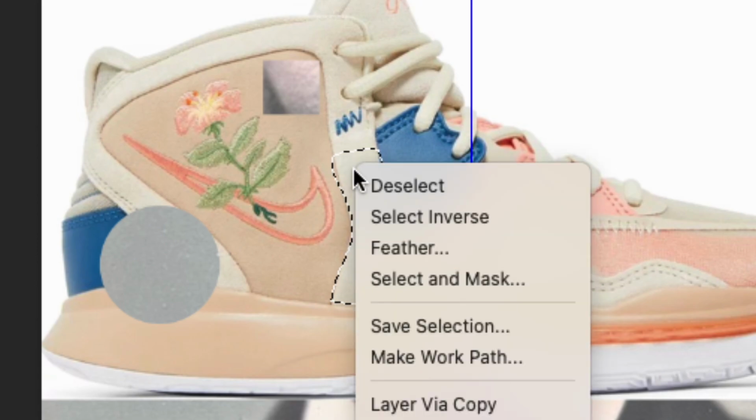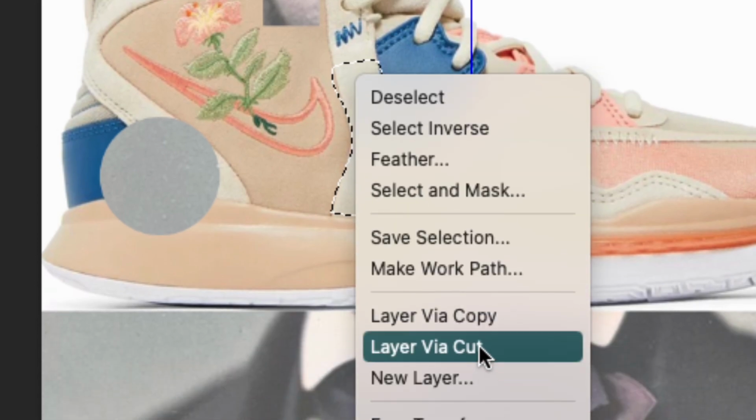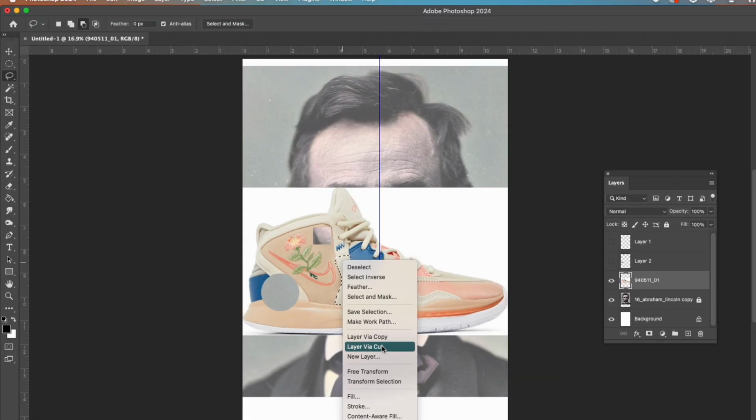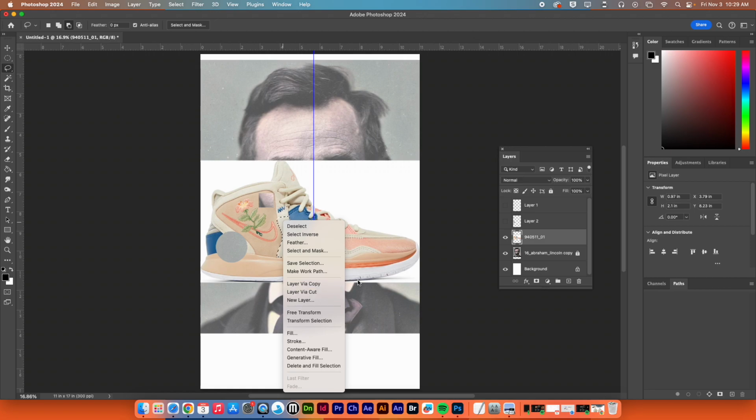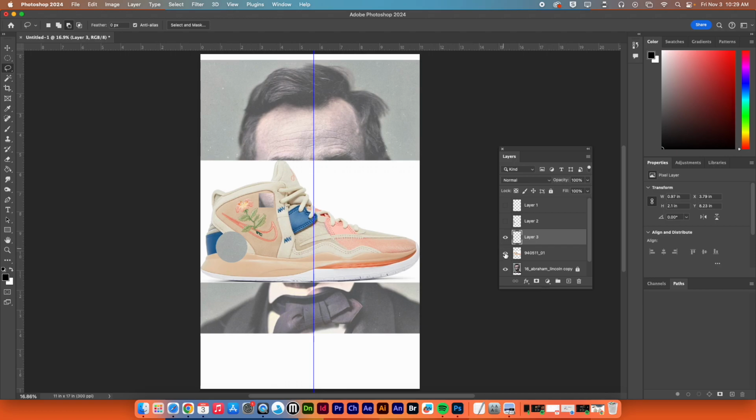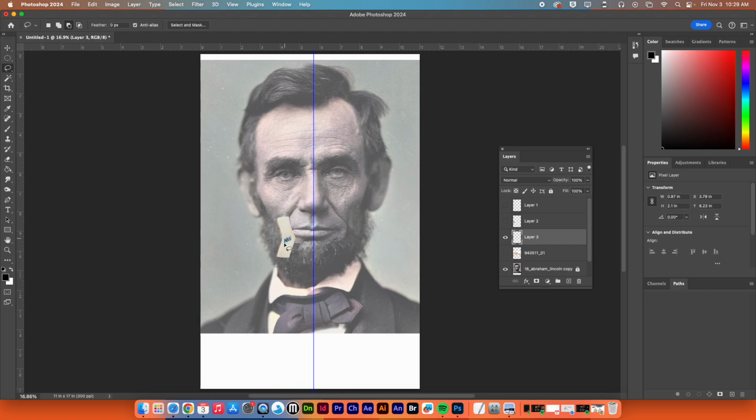And then again, right click, layer via cut, and that is going to cut that piece off of the original sneaker. Layer, remember, will only work if you're on the layer that actually has the pixels. In my case, it's this one that says 940511 and so on. Hit cut, layer via cut. Okay, so now that one is on its own layer right there.